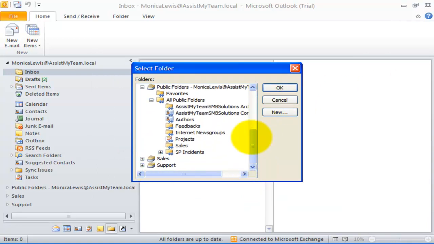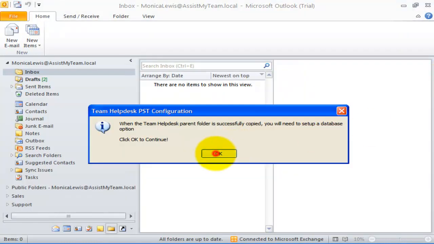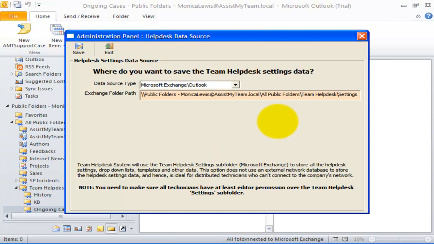For this demonstration, I will place the Team Helpdesk folder under the public folders, but you can, of course, place it on a shared mailbox folder too. Now, the final step is to choose a Team Helpdesk database where all the settings, templates, and other Helpdesk data will be stored. Supported database options are Microsoft Exchange, Microsoft Access, and SQL Server.